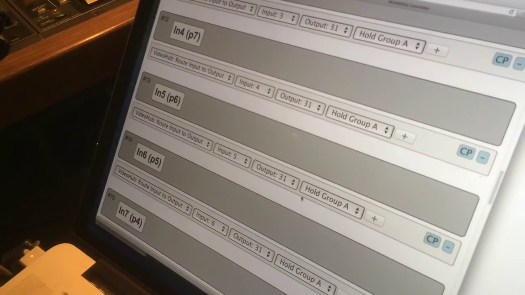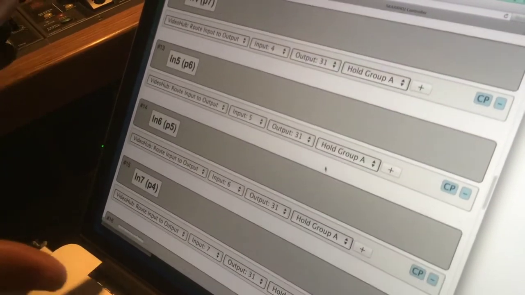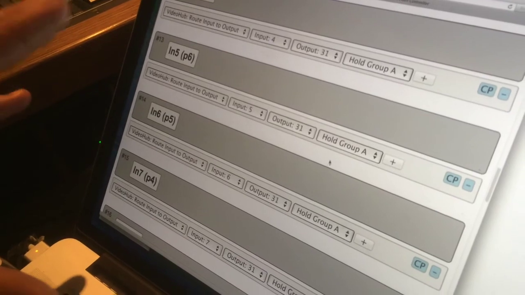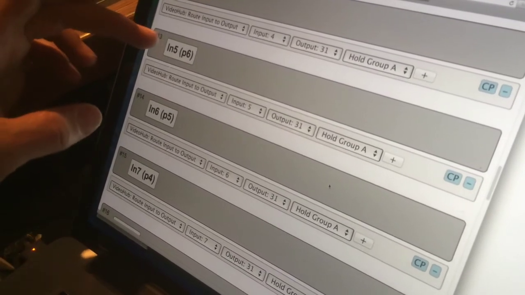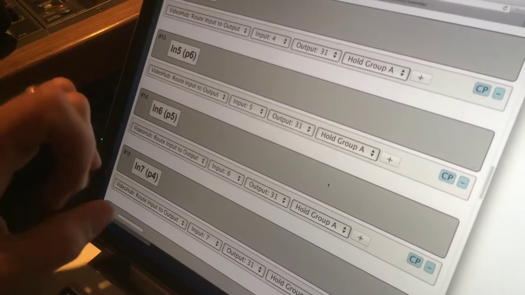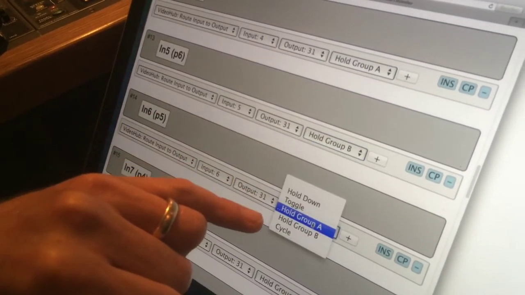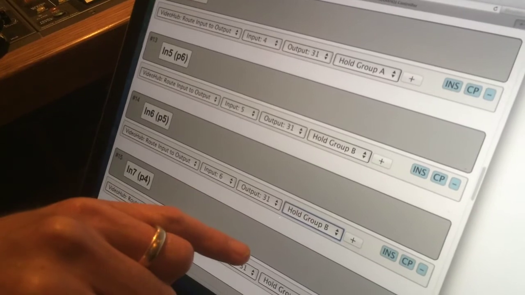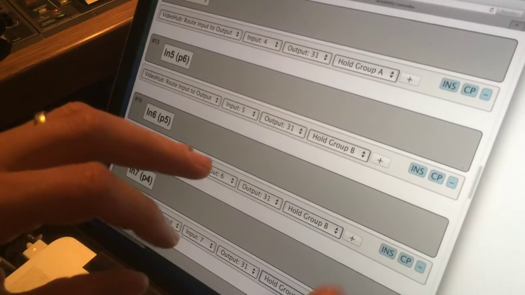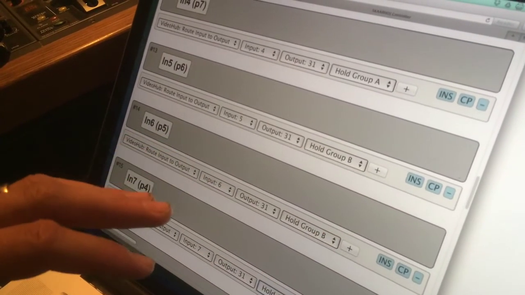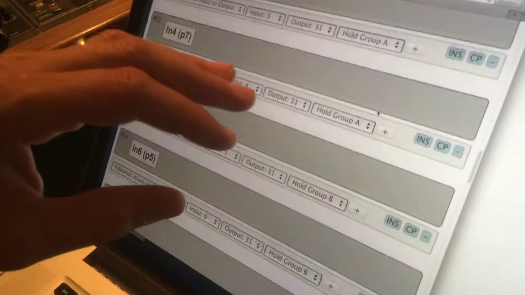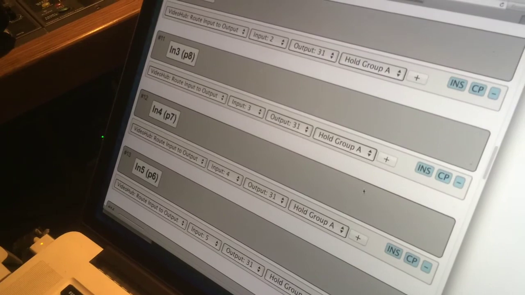So the way I would split it up for 2 CCU operators would simply be if, let's say, RCP number 5, 6, and 7 would be a different operator. I would just change it to hold group B, and then he would have his local memory separated from the first operator. And then, of course, you would save it, and the box would perform this action.